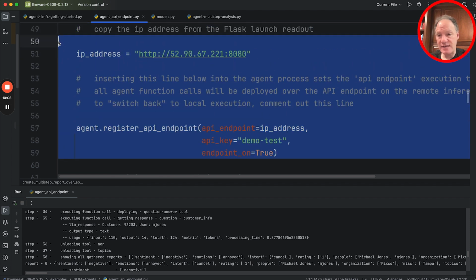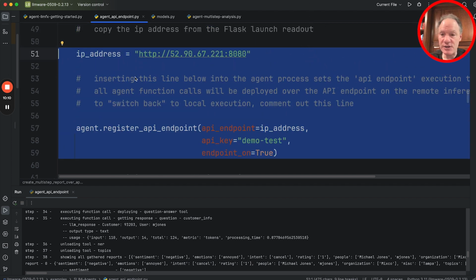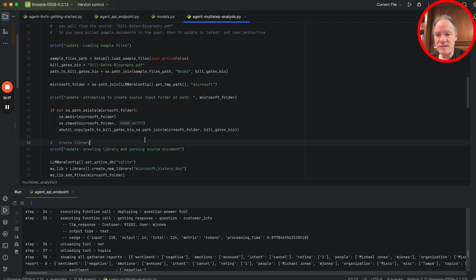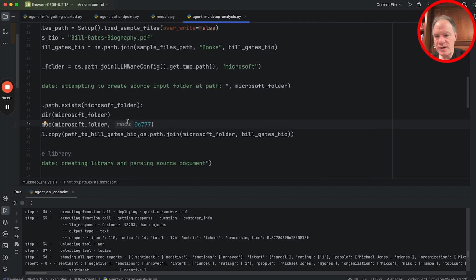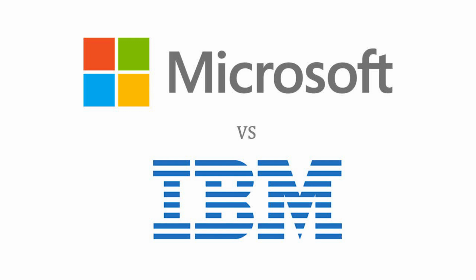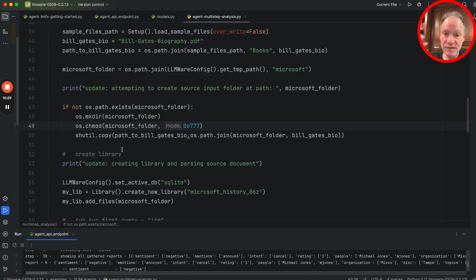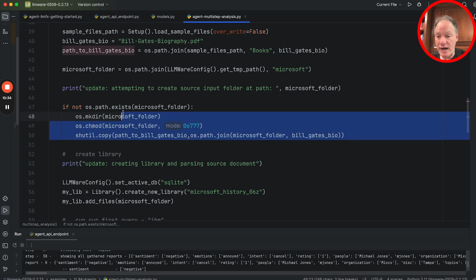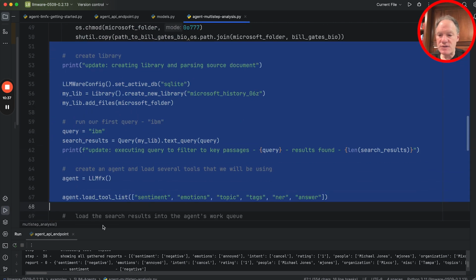So just to show you another example of how this works, we're just going to copy and paste this key line of code. This is the IP address of our server. That's the registration of that endpoint. Now we're going to go over to another example. This is an example that we actually went through that does some research automation on some of the early days of Microsoft's rivalry with IBM, runs some sentiment analysis, some topic analysis. It goes through a whole complex, agent-based process. And we're going to do the same thing.